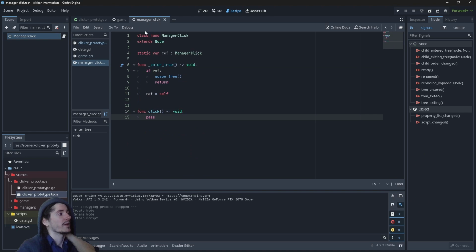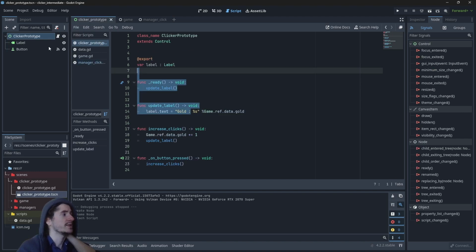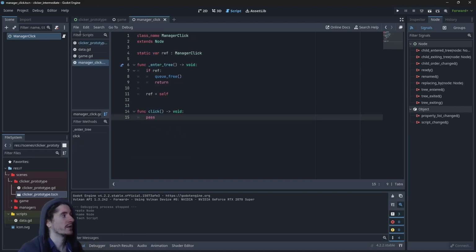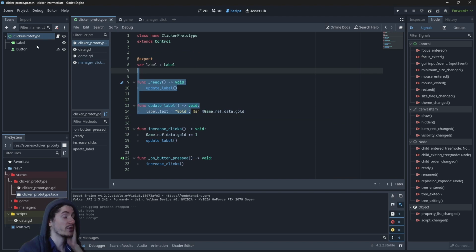But the idea is that you actually kind of want this script to be the logic, which manages all the mathematics, calculation, resource handling, etc. And you want this scene right there to be more the visual part, the visual thing, right? So think of this manager click as the brain and this click prototype as the body somehow.